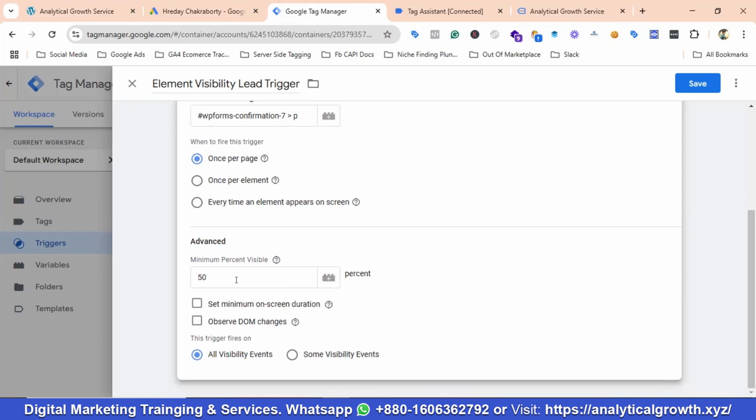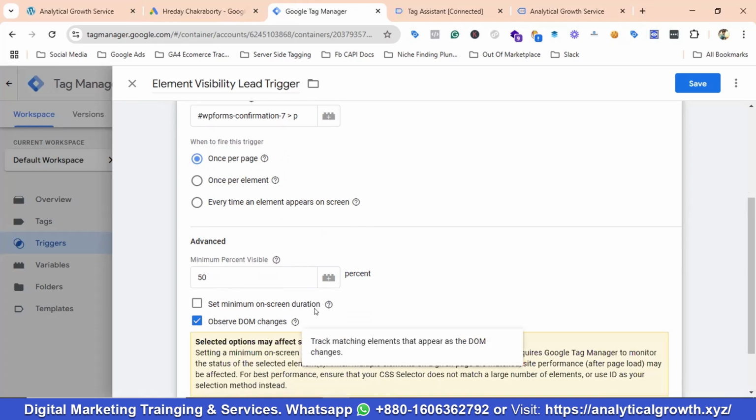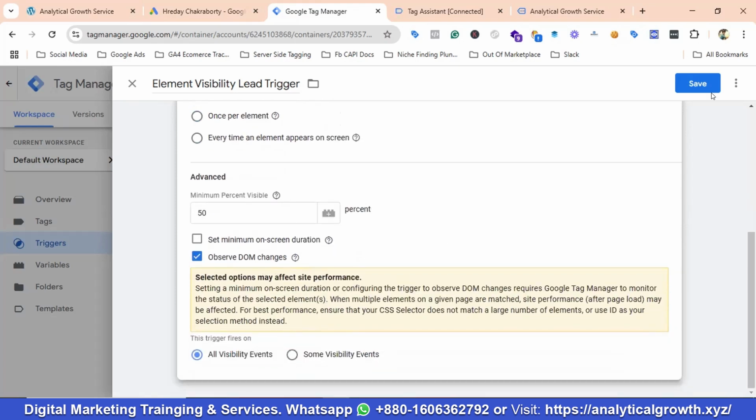Okay, minimum percent visible 50 is okay. Then I'm going to enable observe DOM changes. Okay, and I'll not be using any customized event trigger. So I'm going to keep it all visibility events. So I'm going to click on save.